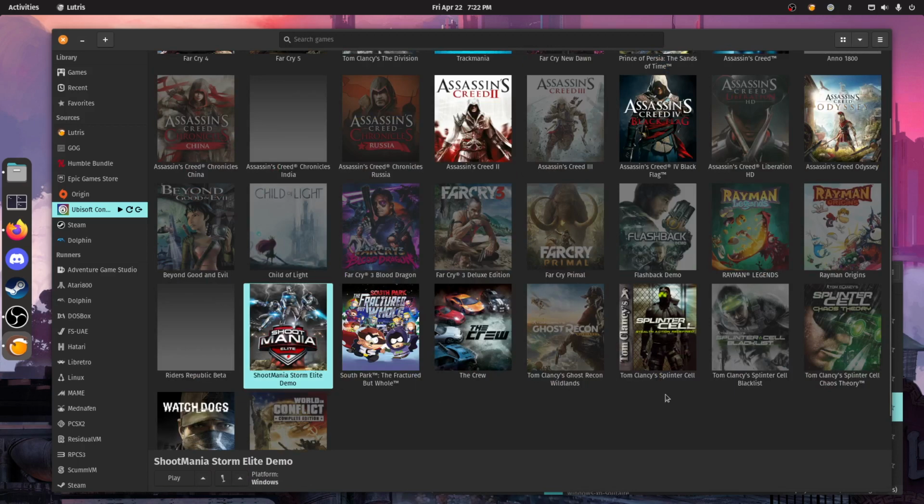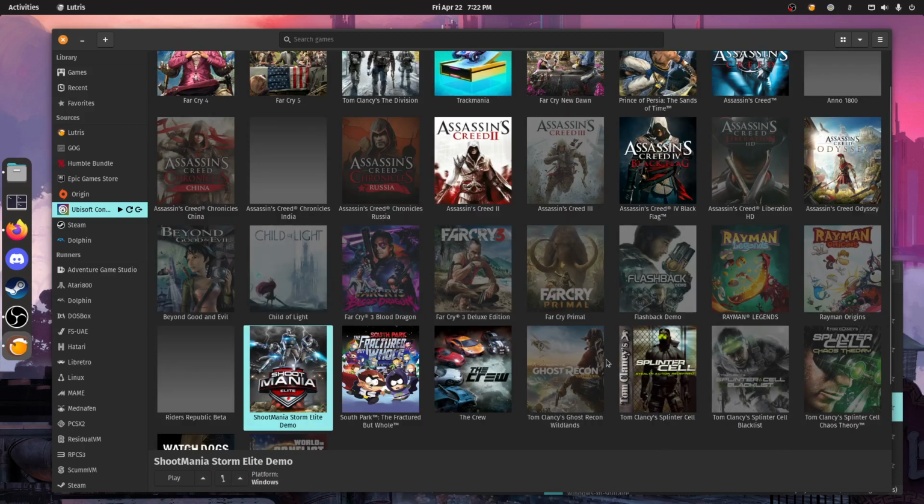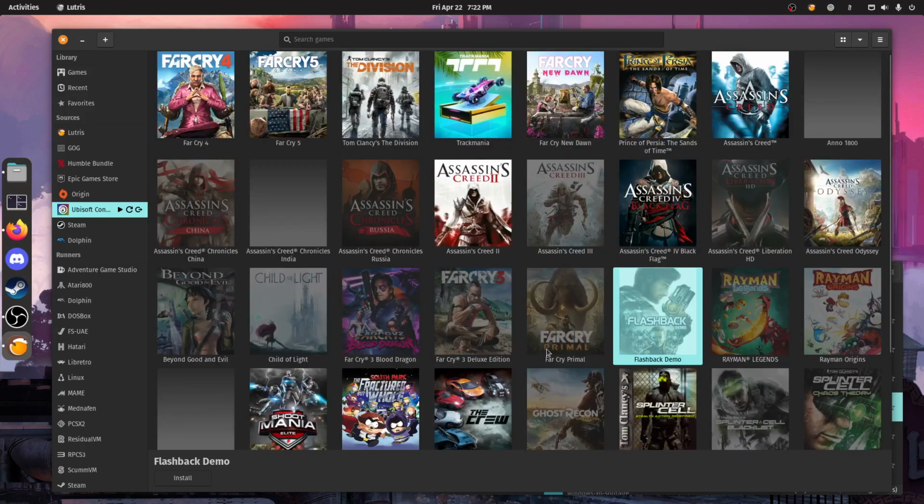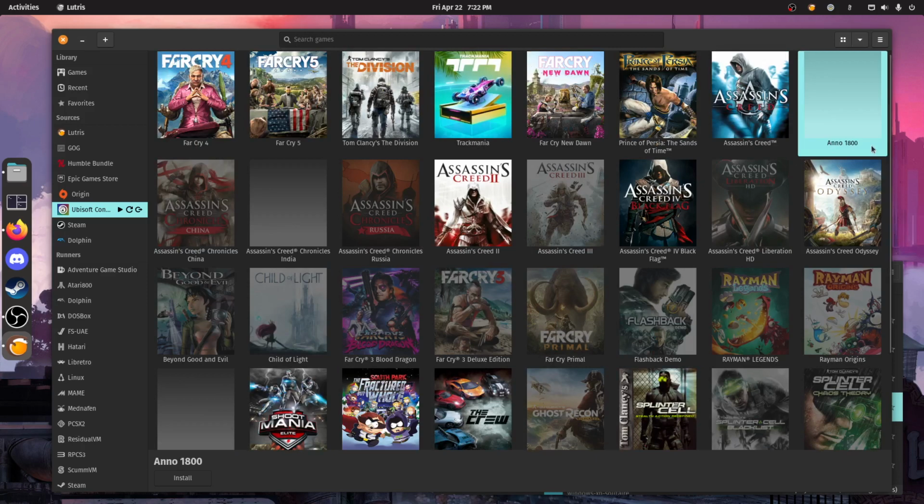even demos, like games that I've only played, like the Flashback demo. I think that was for a free weekend. I don't even own this game, but yeah. Anyway, there are all the games, so you need to have Ubisoft Connect installed, and you have to be logged in to Ubisoft Connect for it to detect all your games.